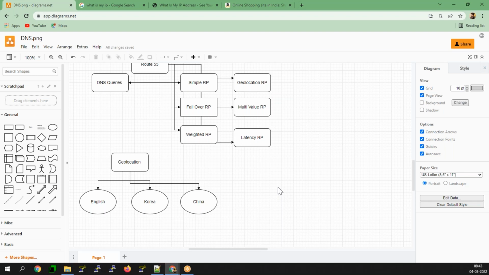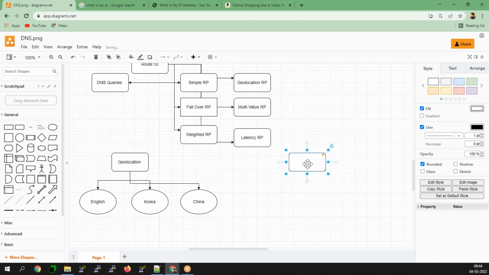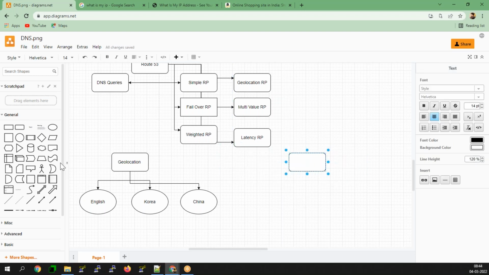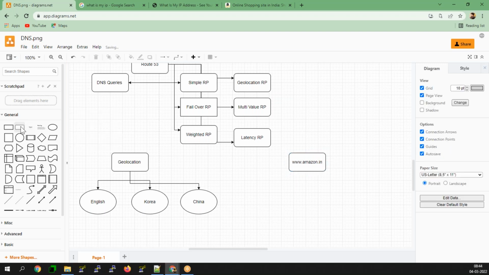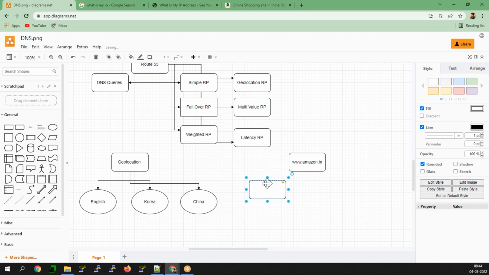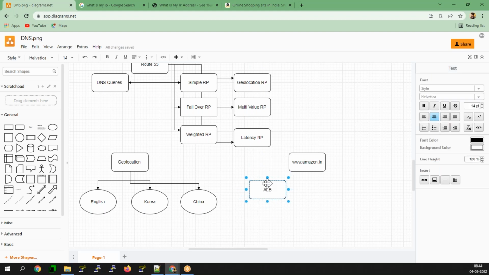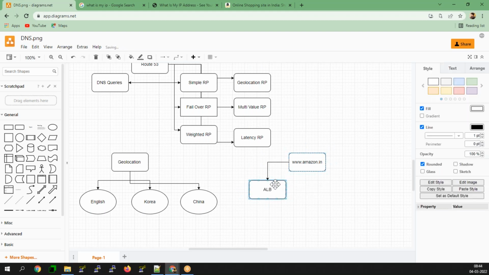The failover routing policy is going to verify the health checks of your respective applications. They will create one active and one passive application. For example, www.amazon.in should have two load balancers. They will create two ALBs here.